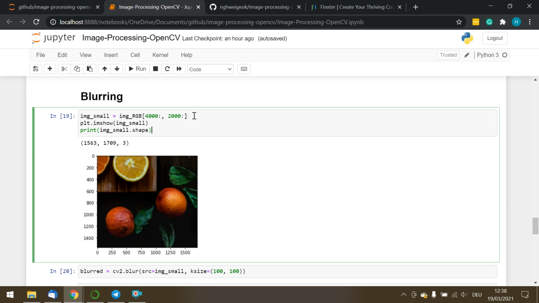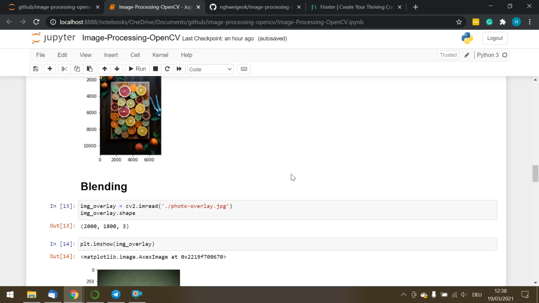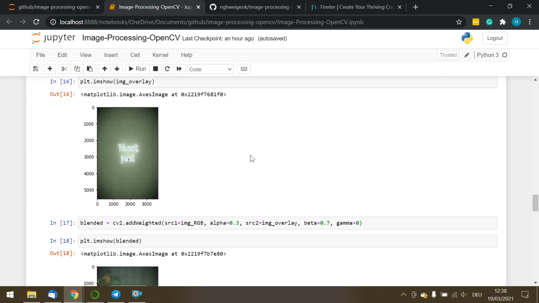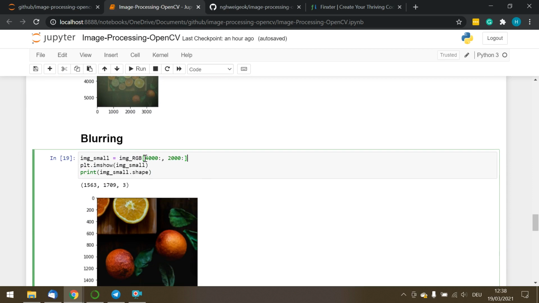So I purposefully cropped the orange image smaller. I cropped just a part of the orange image to show the blurring effect better. So now the original image looks like this, and then I just crop the bottom right part of it. And how to crop an image? We use NumPy. We use NumPy array slicing for this computation.